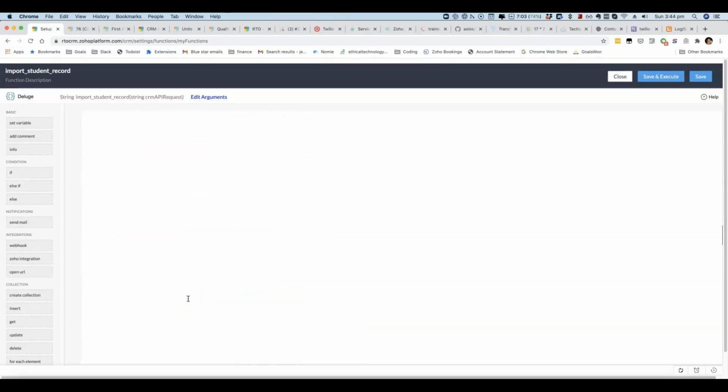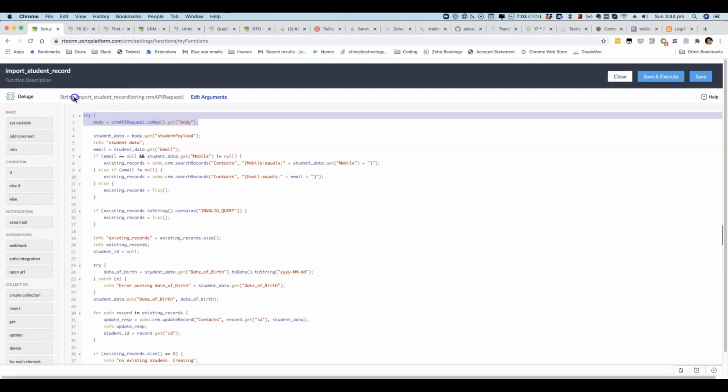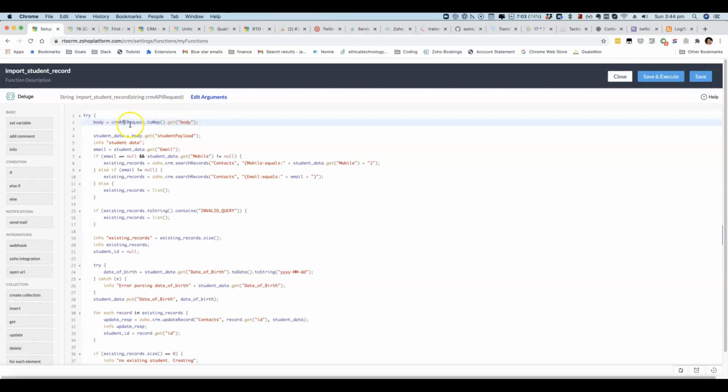The key concept to understand with a standalone custom function is that when you create it, you need to have a parameter called crmAPIRequest. It's set up as a string, but it's actually a map, or a key-value collection. Within this variable, it will have properties including the IP address and the requester user agent, those types of things we don't really care about that much, but we do care about the request body.